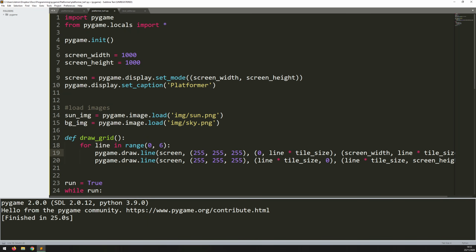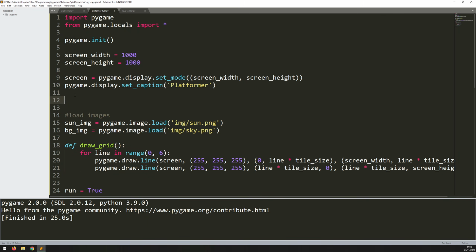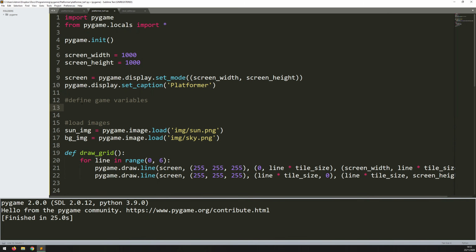So before I run this code, I want to define how big each of the tiles is going to be on my grid. So I'll come up here and have a section for define game variables. To start off with, just to keep it simple, I'm going to set my tile size to 200 pixels. All this variable is saying is that if I want to split this 1000 by 1000 screen into individual grids, then each of those grid tiles is going to be 200 pixels.